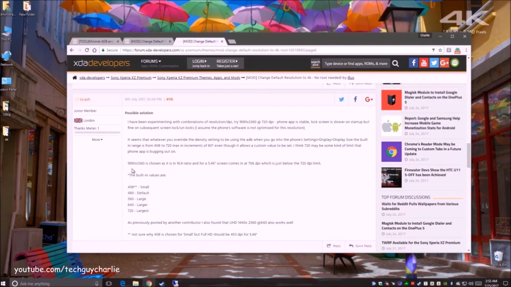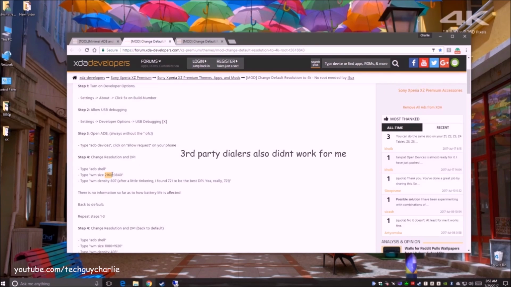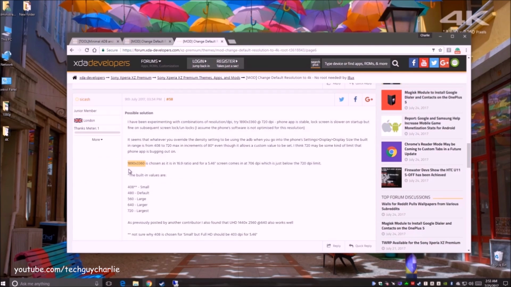Well, some of you will argue with me, hold on there, this is not 4K, this is 1890 by 3360, 4K is 3840 by 2160. Well guys, if you set the resolution to 2160 by 3840, our Xperia will have some serious stability issues. Especially with the phone dialer, you will not be able to receive a call, you will not be able to make a call. So it is kind of essential that we set the resolution to 1890 by 3360. And the best part is 1890 by 3360 scales properly on our XZ Premium screen, and you do get the benefit of almost near 4K images.